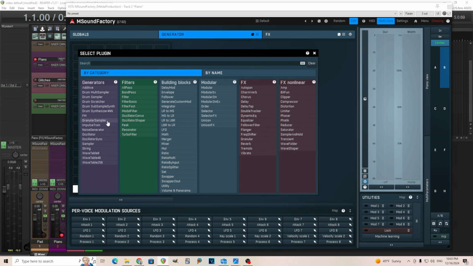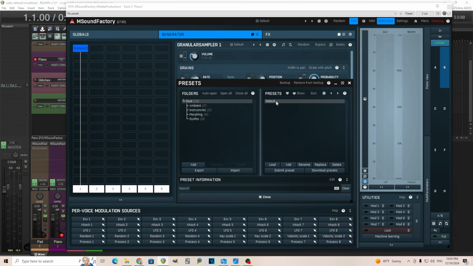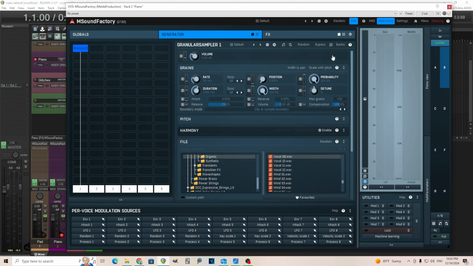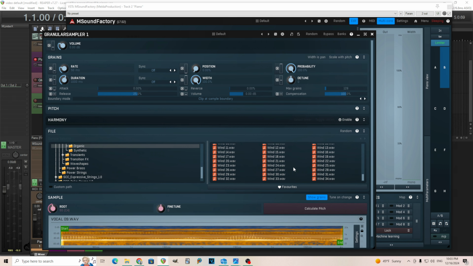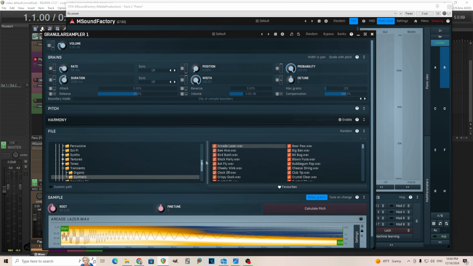We're going to use the granular sampler here. I'll just go to default here. I don't need anything on. What we're going to do first is we need to find a sound. Specifically, I want a sound that's kind of like a transient sound, something that's very short. So it's in tones here, but I want to go to transients. You can choose something organic or synthetic. Either one's kind of okay.